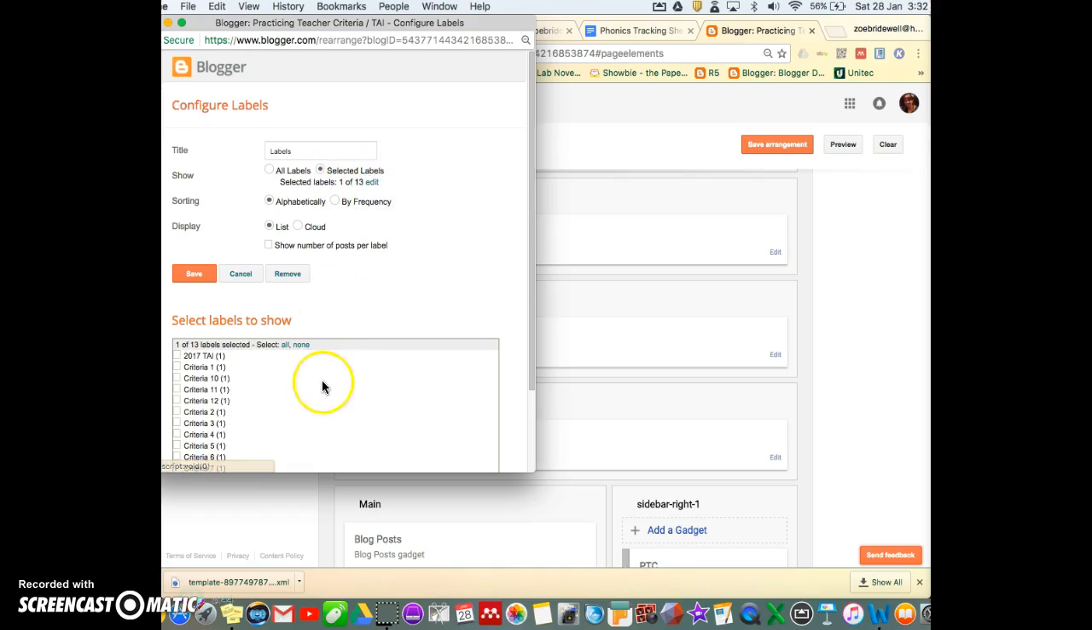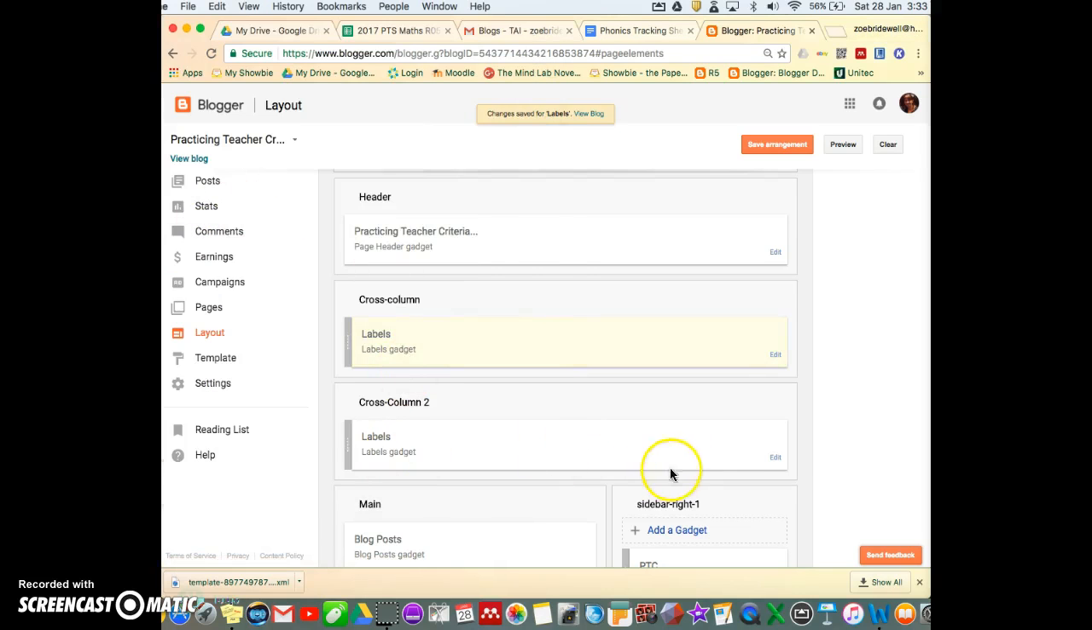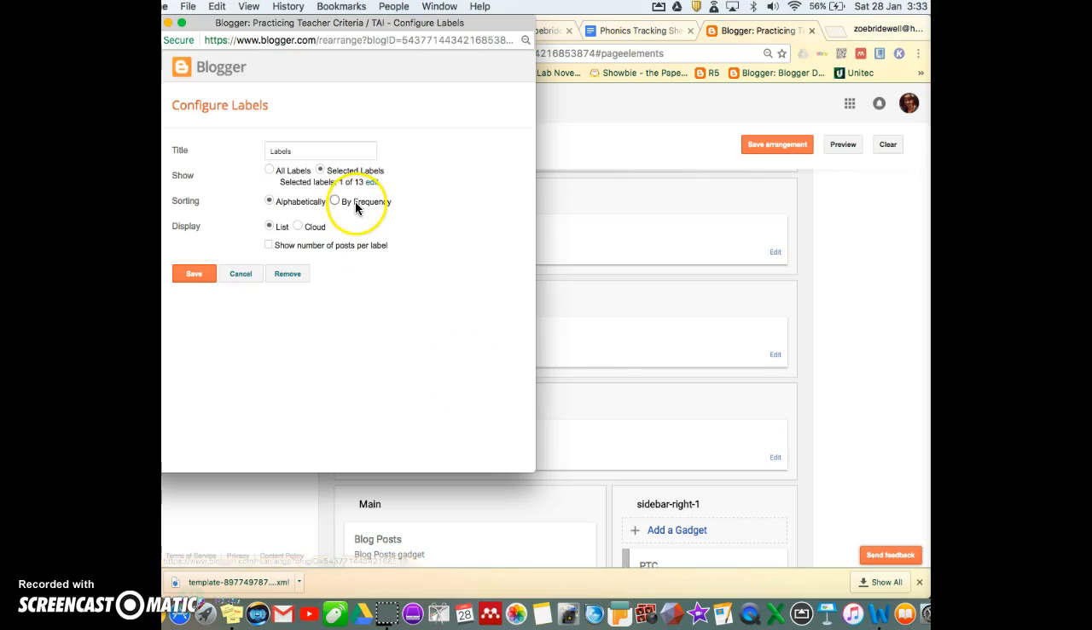If I hit Edit, I'm going to select just this one label. So your TAI is going to be in a separate bar. Next year, you can add a new label, 2018 TAI, and pop it in the same bar, and that way you just keep building on the same blog. Let me hit save.